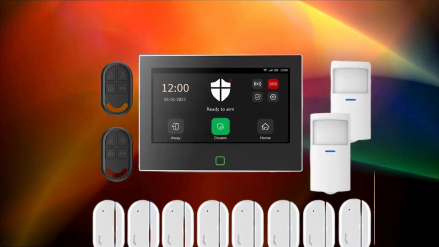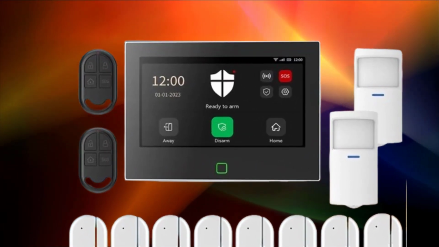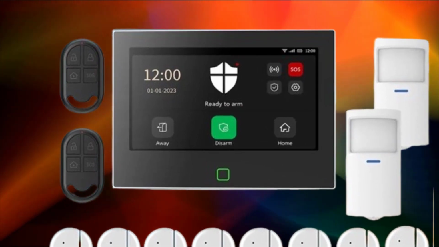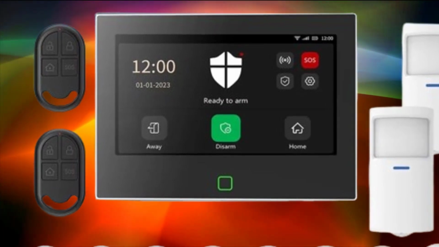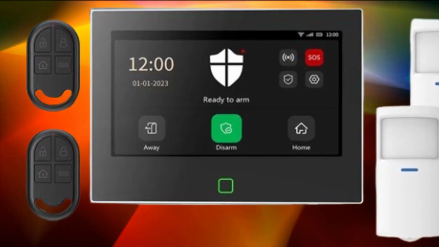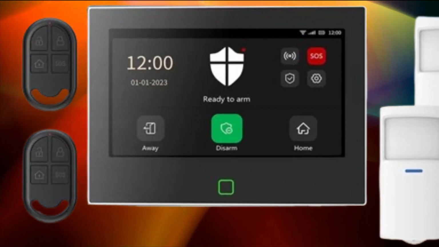Mobile app. Allows you to control and monitor your security system from anywhere using your smartphone or tablet. You can receive notifications, view camera feeds, and arm or disarm the system remotely.